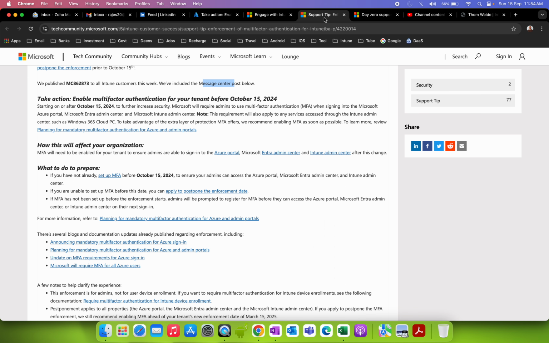As mentioned, I'm not reading the entire thing; you can just read it. Enable multi-factor authentication for your tenant before October 15th, 2024. Starting on or after that date, for further increased security, Microsoft will require admins to use multi-factor authentication when signing into the Microsoft portals: Azure, Entra, and Intune. This requirement will also apply to any services accessed through the Intune admin center, such as Cloud PC. Take advantage of the extra layer of MFA protection.